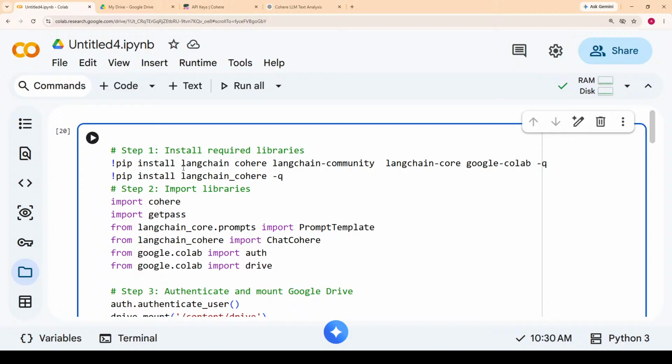See, pip install LangChain Cohere, LangChain community. Cohere is for the Cohere AI model, and LangChain is a framework. Okay, a framework for building AI applications. Here we install the required libraries. LangChain is used for building AI applications, and Cohere is for the large language model, or Cohere AI model.